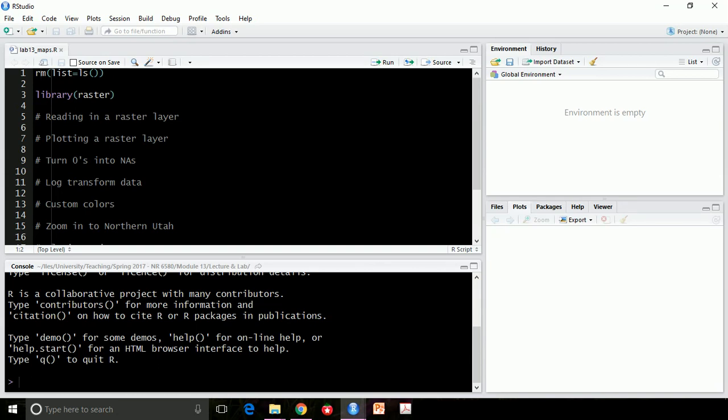I want to show you how to plot raster data, manipulate it a little bit, and then extract data from it based on point data. So for example, if you had GPS coordinates of a bunch of different points, how you could pull the data from your raster layer out based on the locations of those points.